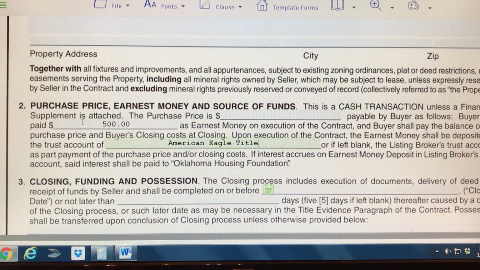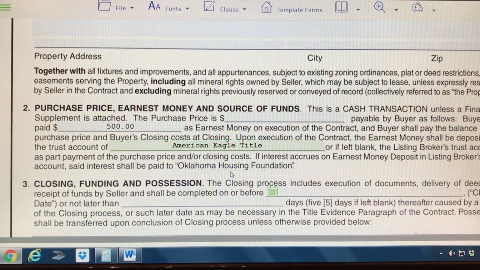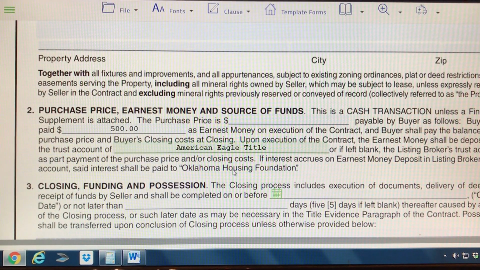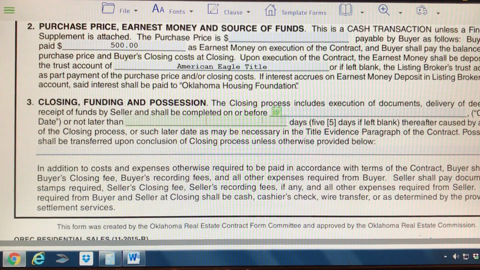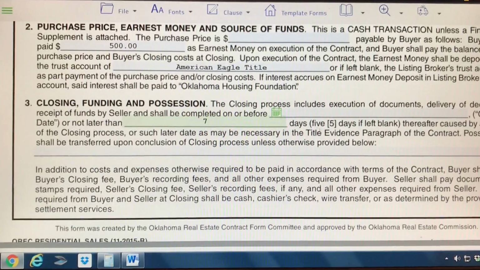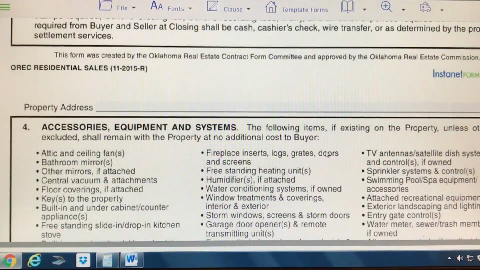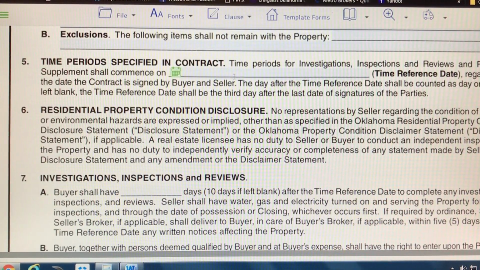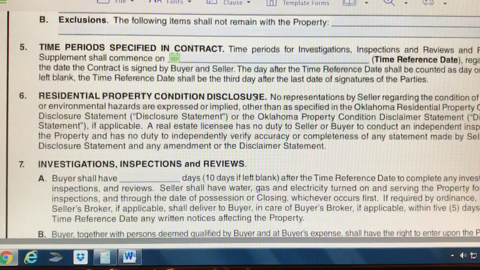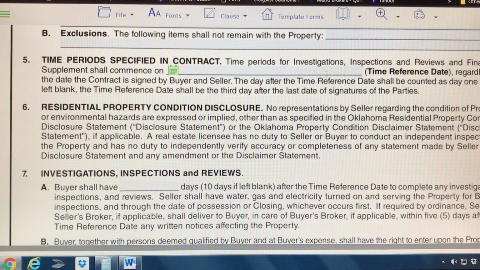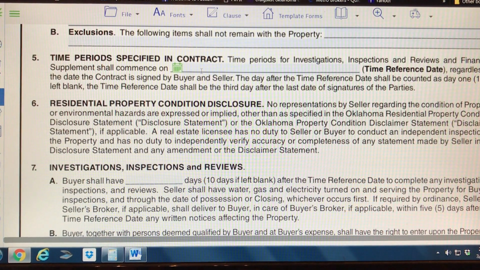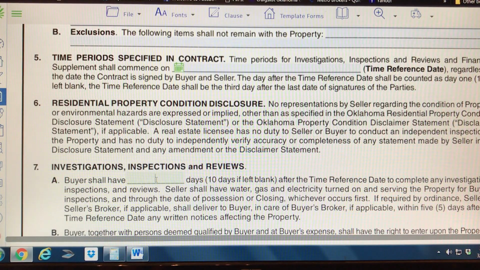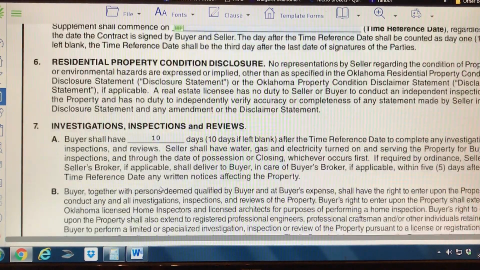I pretty much always try to use American Eagle title. So I'm just going to pre-type the things that I typically type a lot. I like to give more than 5 days, so let's say that you wanted to give 7. You'll just fill that in here. I typically just go with the blank number 5 and number 7, so we'll just leave it how it is.